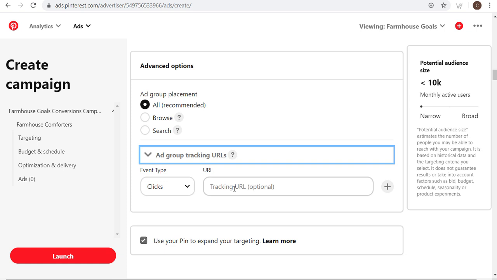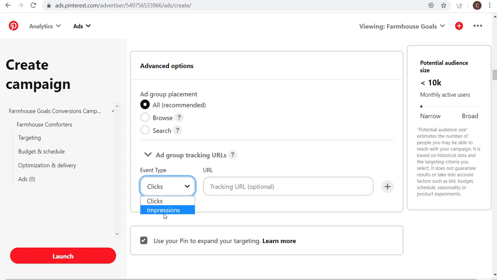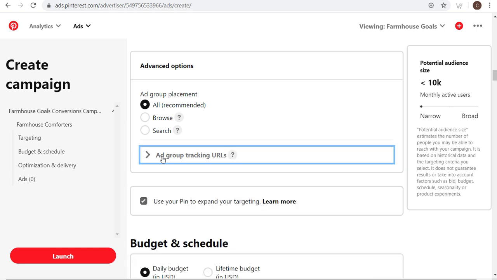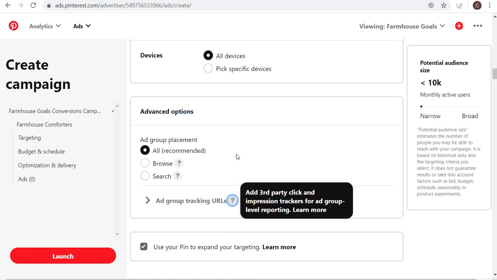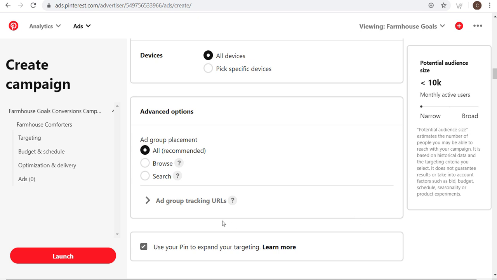So that's kind of just a personal preference. You can add tracking here and track for clicks, for impressions. So some different options you have with tracking URLs. I'll go over tracking URLs in a little bit as I'm uploading my Pinterest pins. So for this, I'm not going to add any ad group tracking URLs. If you want to learn more, you can click on the question mark so you can add third-party click tracking. It allows you to track your campaigns into different analytics software.